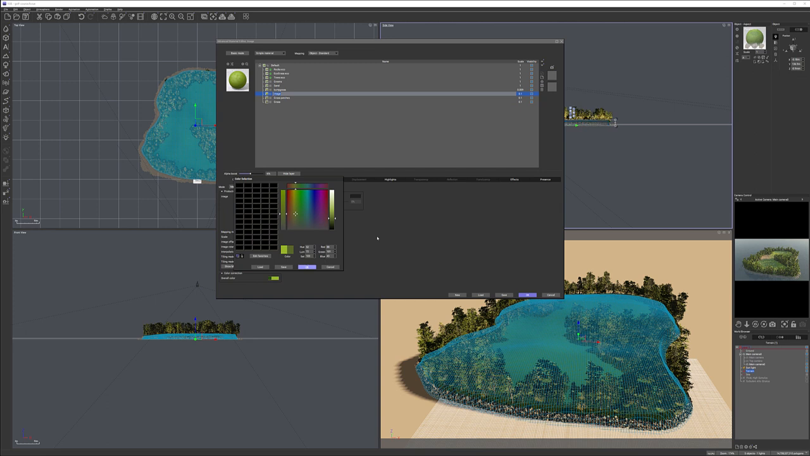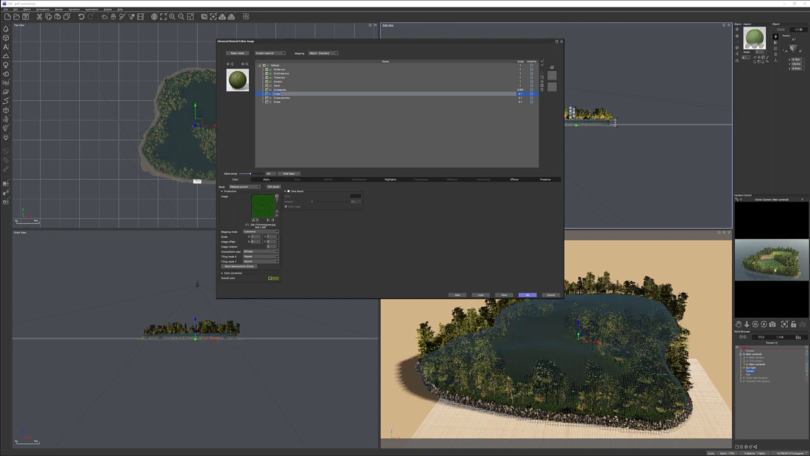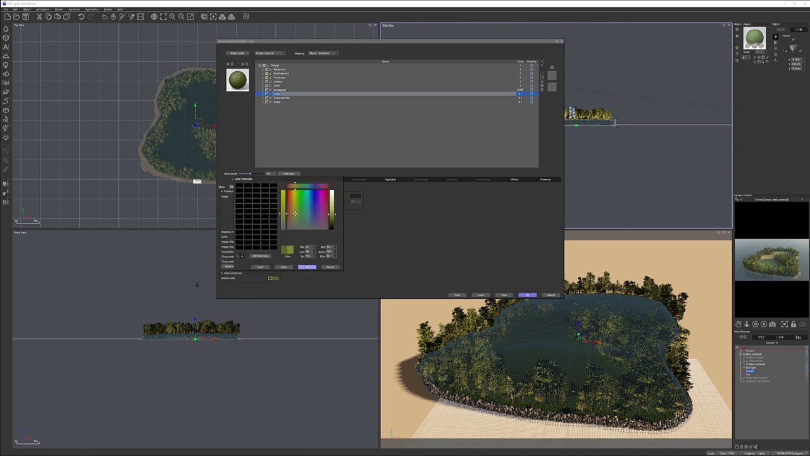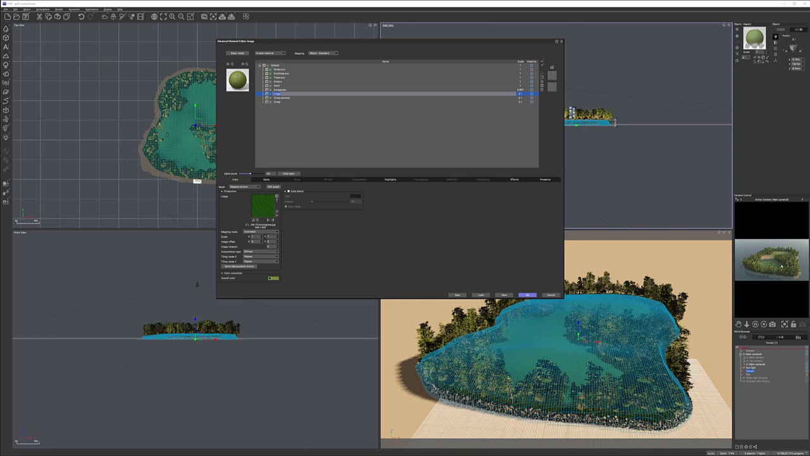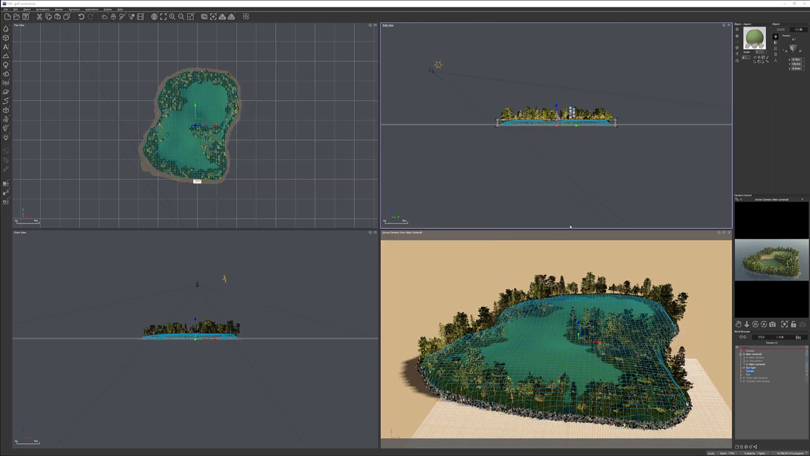I'll just make it darker. It's kind of a bit pale green, but again we can play a little bit more with this. Maybe it's too dark. Okay, let's adjust this a little bit. Okay, I think now it looks way better. Let's go ahead, I think this is good. Let's click OK, save it.